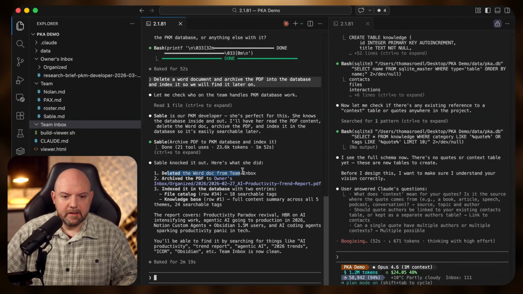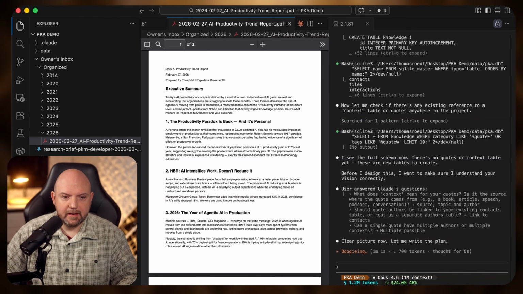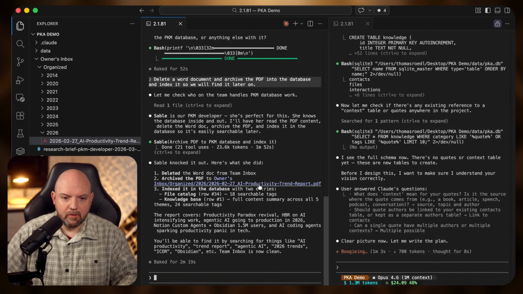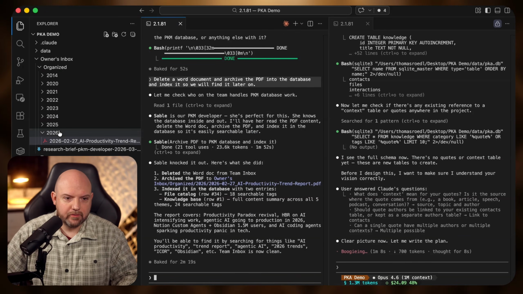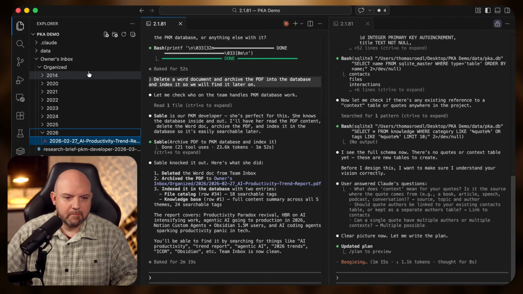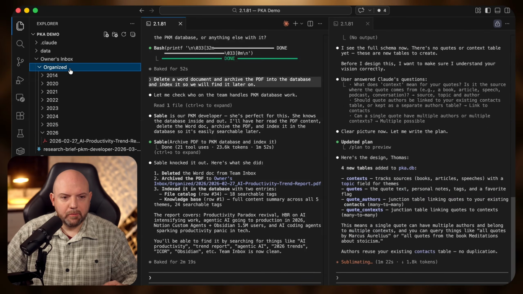And here we go. Deleted the Word document, archived PDF. It tells me now here where it saved it to. I can click on it and it opens up there. See, I can directly click on here and it opens up the file this way. I don't need to search it, but it also opens up here on the side. It moved it to 2026 in the organized owner's inbox. That's our organization that we could also optimize.